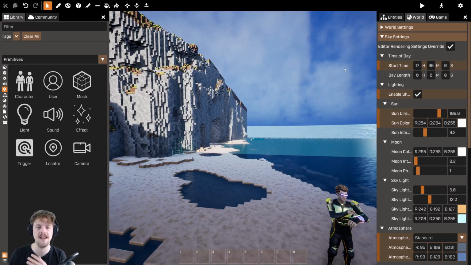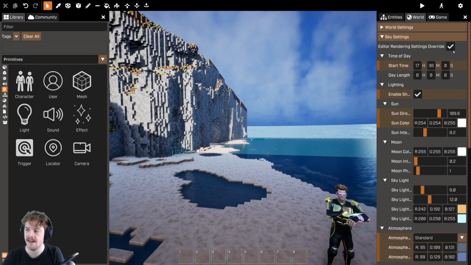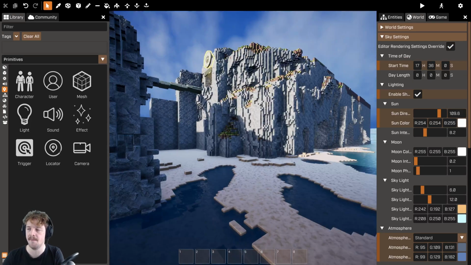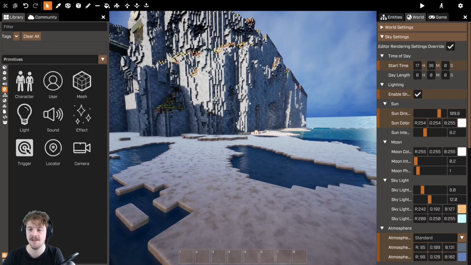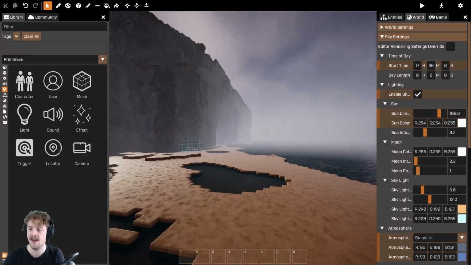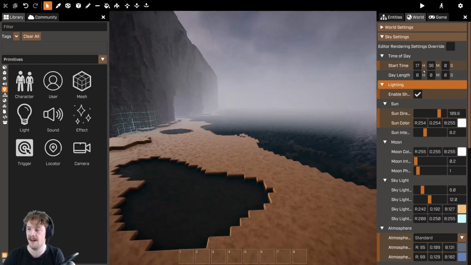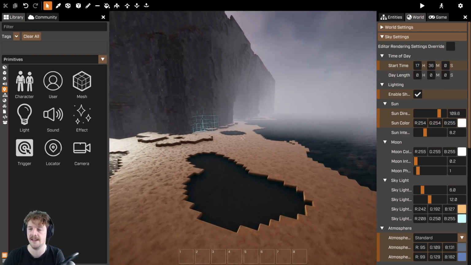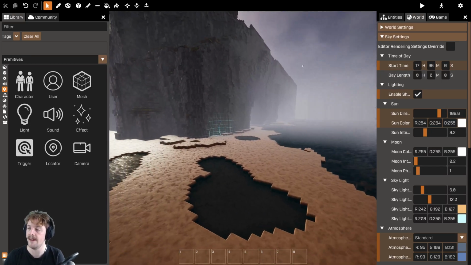So if the world settings or the custom sky you've got is kind of getting in the way of you being productive, then make sure that you check that editor rendering settings override on so that you can just crack on with your building and then turn it off. And it will publish off, but it will stay on if you're testing the game in the editor. Right, so that's the override.